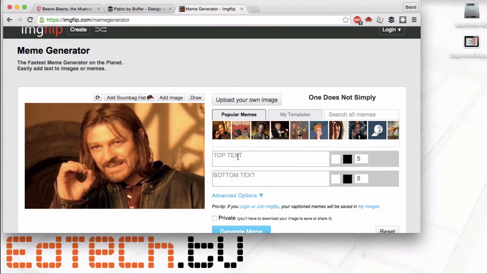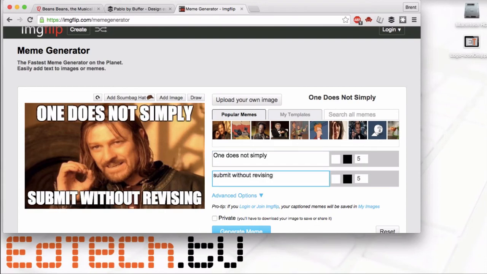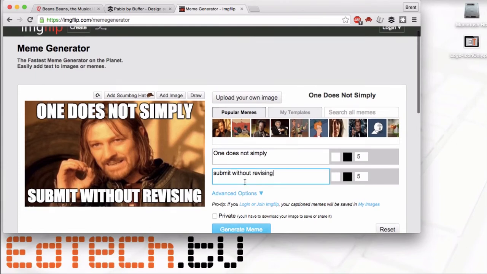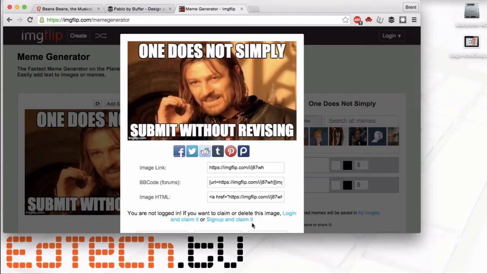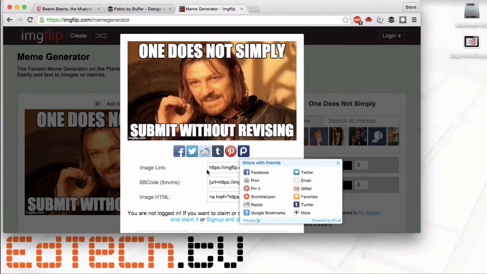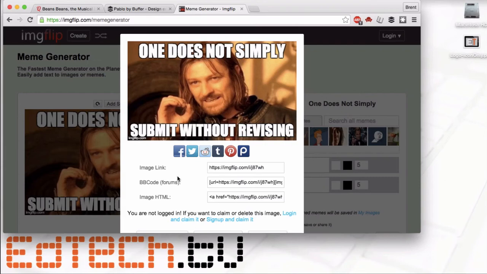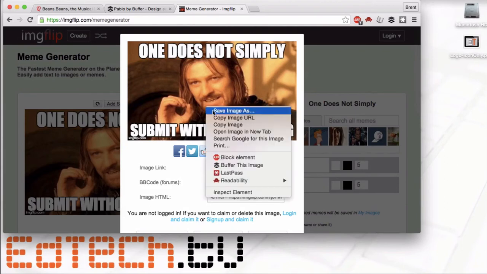But all you have to do with this one is choose the meme image that you want, and you just type in the text right here. So, one does not simply submit without revising, or you can make it whatever you want, possibly less nerdy and teachery. And then you just click on generate the meme. And it does the same things. It gives you links, it gives you the HTML, you can share it out, do all that stuff. And you can also just click right here and directly save the image if you want to do that as well.